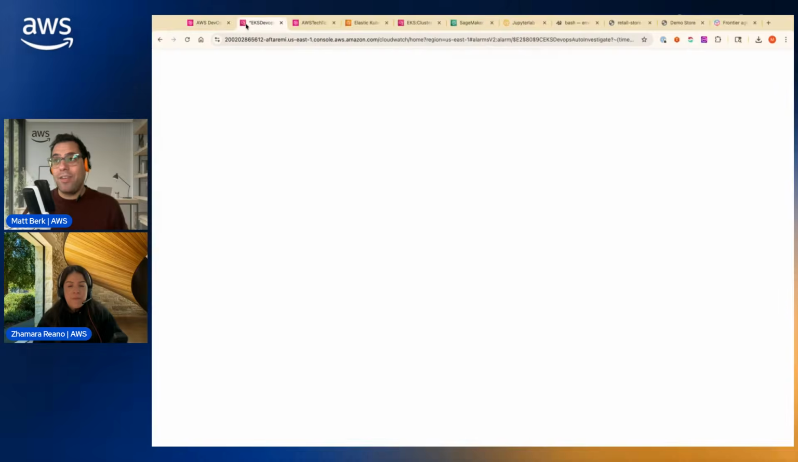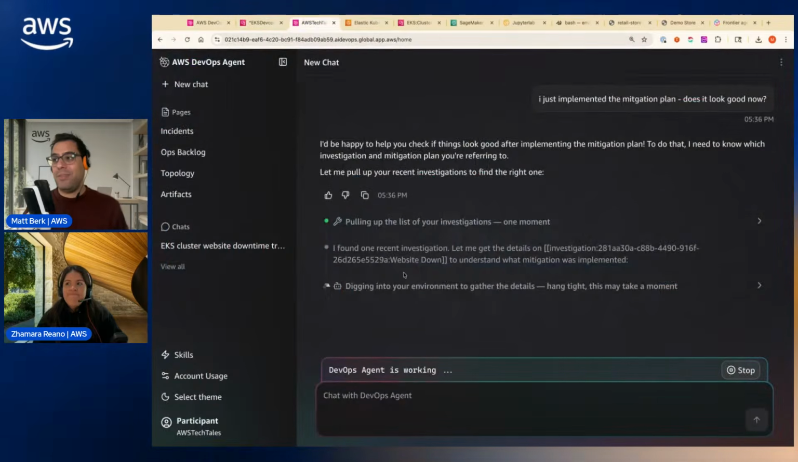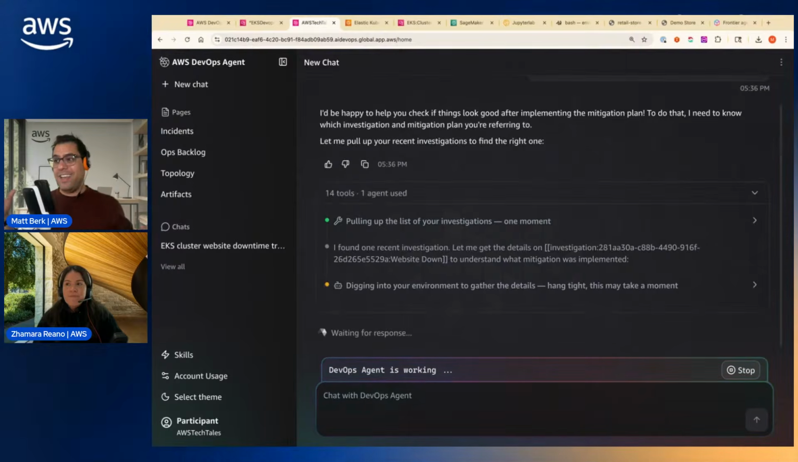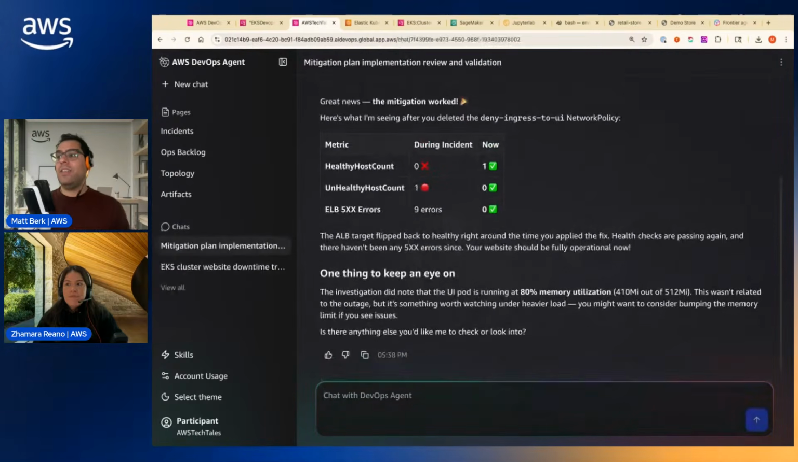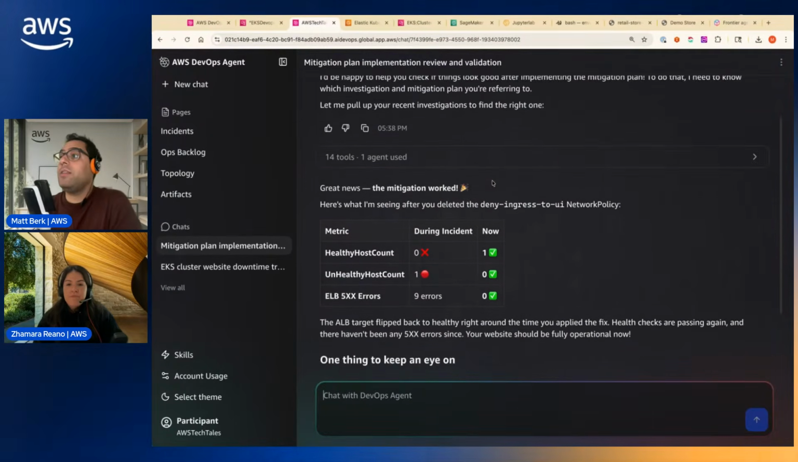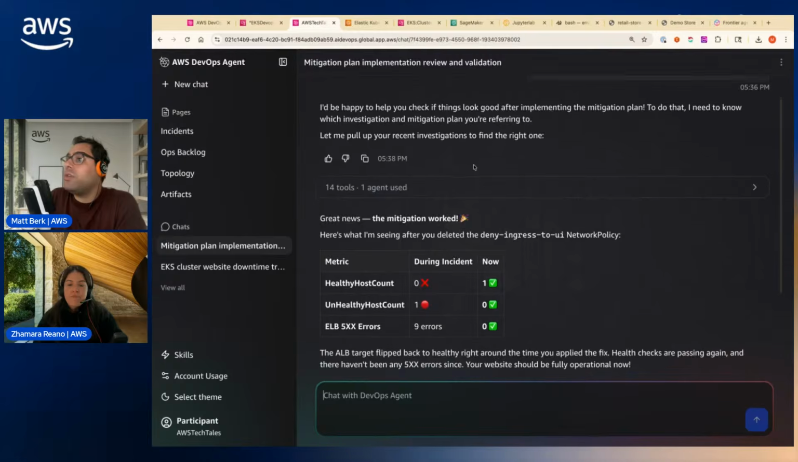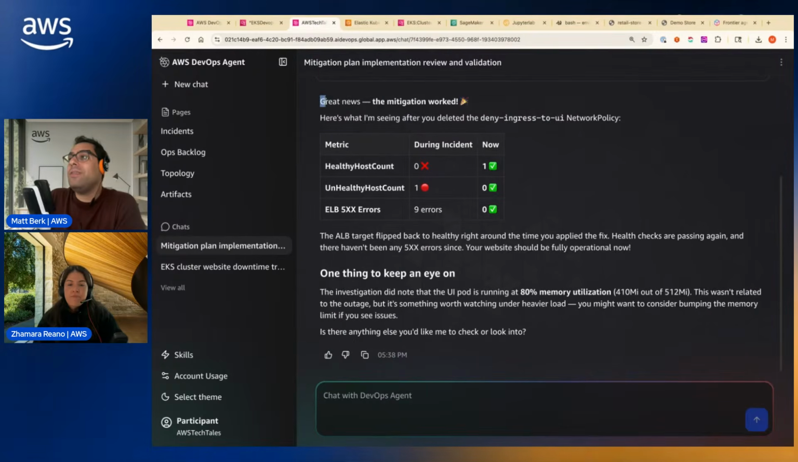I'm not giving it very specific prompts either. I'm just leaning on my context and having it look in the investigation. You're not pointing it to one specific area or a resource, just doing the overall investigation. If you're more specific, then it has less things to call. But in this scenario, it took 2 minutes and it's saying, great news, the mitigation worked.